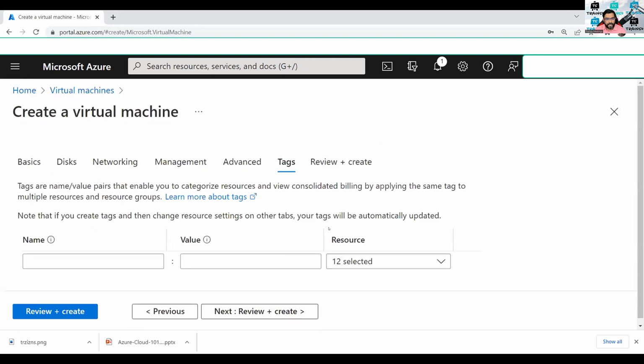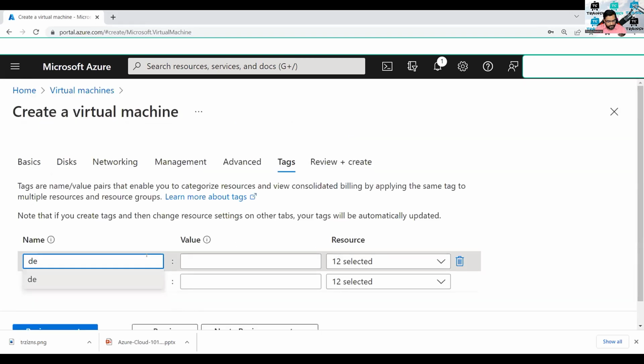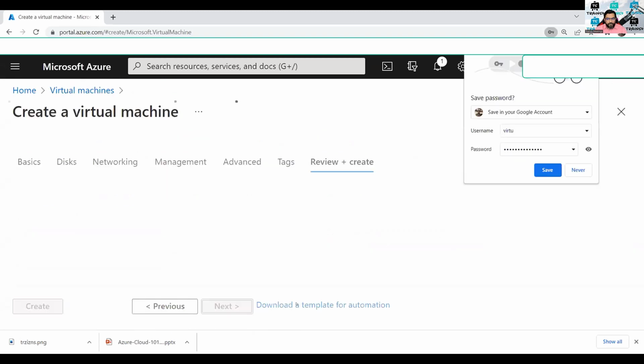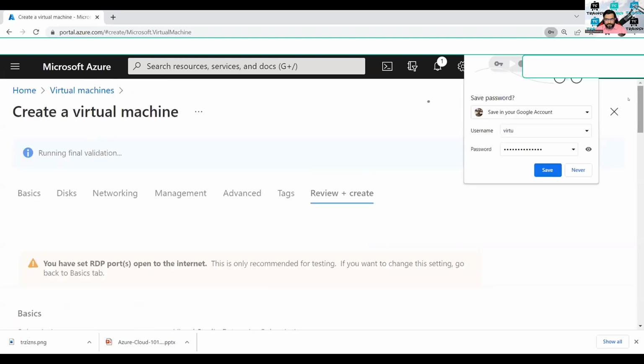Under tags, you can give a key value tag. Department D1. So it is a good practice to always give tags based on cost areas, and then later you can filter your cost based on these tags. You can say, okay, from department 1 you had this much cost, department 2 you had this much cost, and all. Okay, we saw, right, when we discussed about the tax.